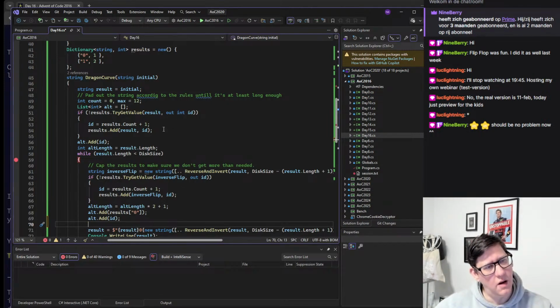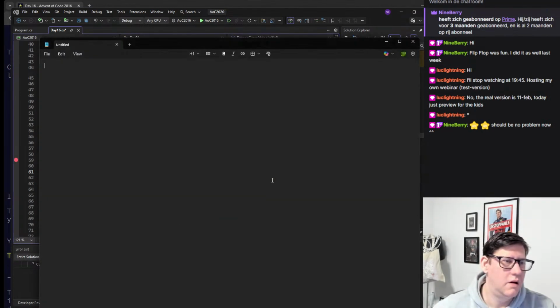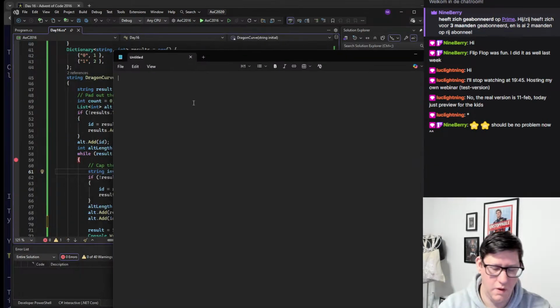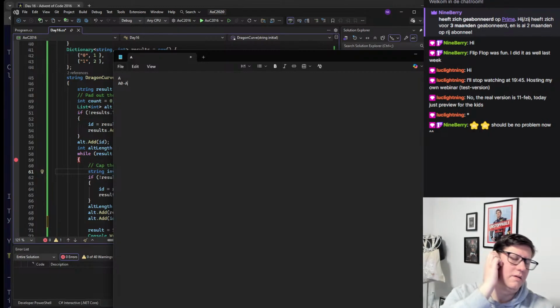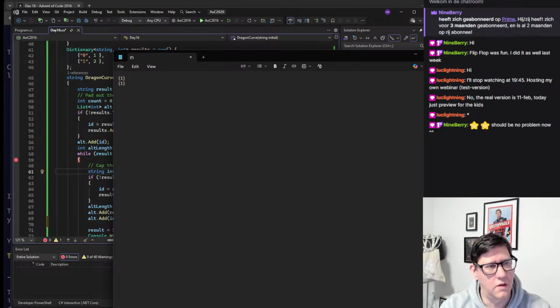I should probably also call it the inverse flip of this, which should be the negative of the original, maybe. Let's see. Let's say we have a string. Let me just call this thing 1. This becomes 1, 0, negative 1, right?